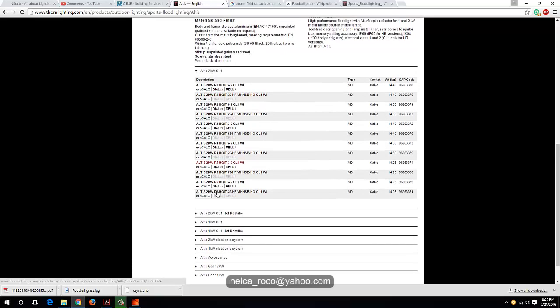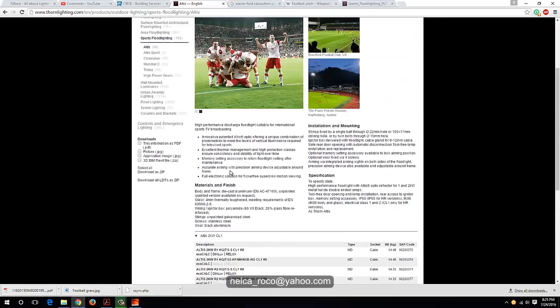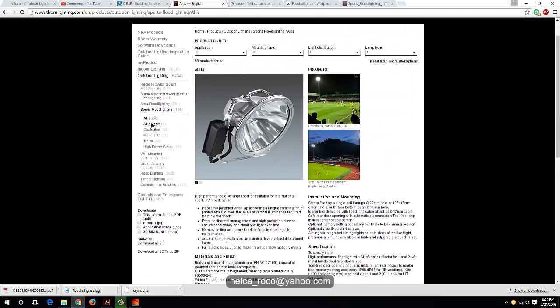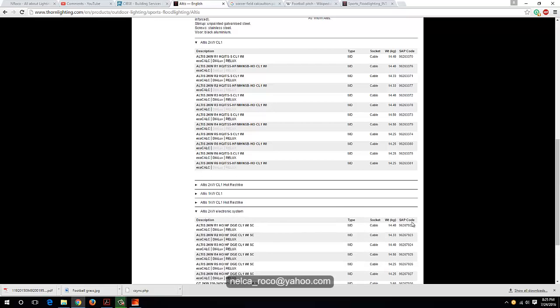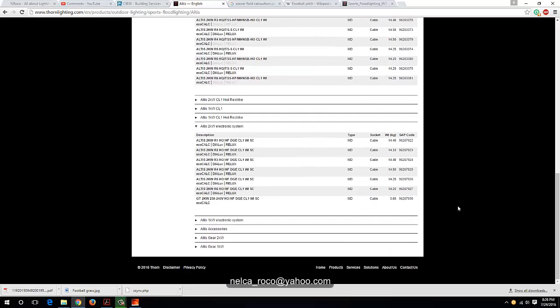Once you go to the Thorn website, go to outdoor and then sports floodlighting, and select the 2 kilowatt. You can choose hot restrike and electronic system. Hot restrike is good if the playing area really requires something like for an emergency, but this one is maybe only proposed for a high school football field, so let's go for the electronic system.